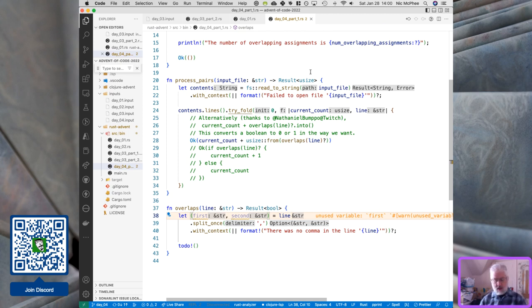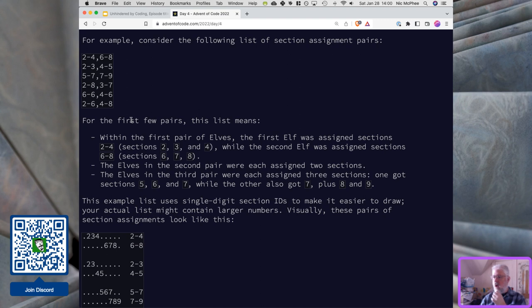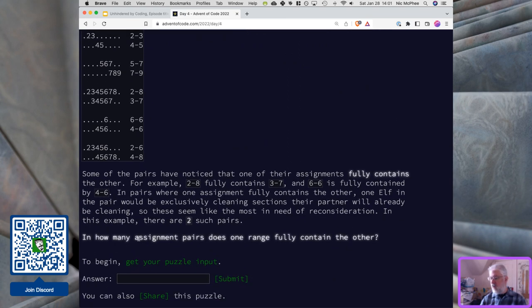The problem is, or actually I should have started with the problem here. Skipping all the faff about elves and islands, we're given an input that's got pairs of ranges, and our job is to figure out if one of the ranges completely contains another range in a given pair. So here, for example, 3 through 7 is completely inside of 2 through 8, and here 6 through 6 is completely inside of 4 through 6. So our goal is to count how many assignment pairs have one range fully containing the other.